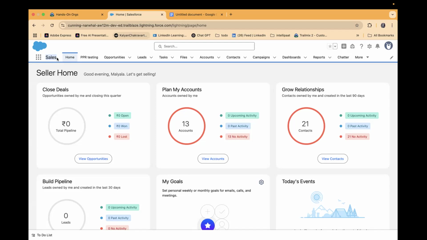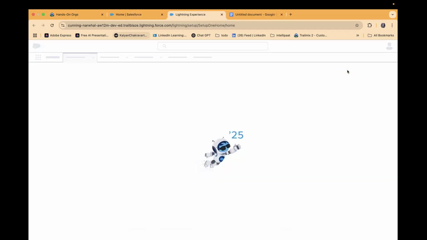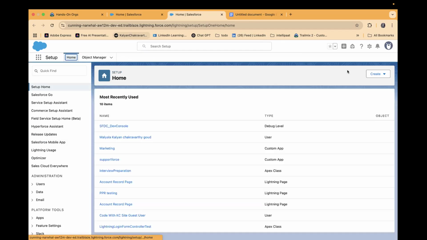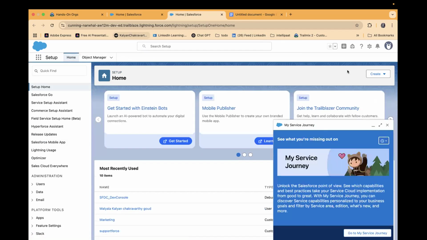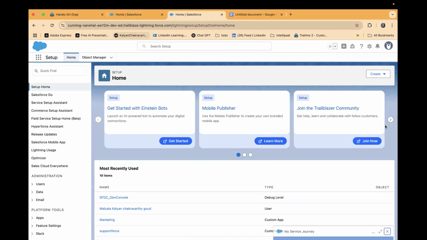Now I don't want to use the existing sales application, let's say. So I can create a sales application. Let me show you how I can create a sales application. This is very simple. Click on this setup. Again, we will see in depth this application creation and customization. For today, just understand the requirement and how I'm dealing with the requirement.